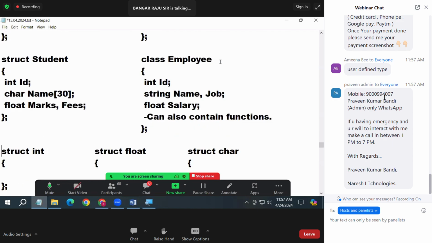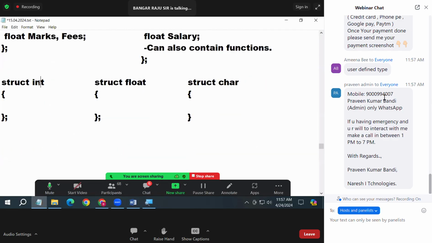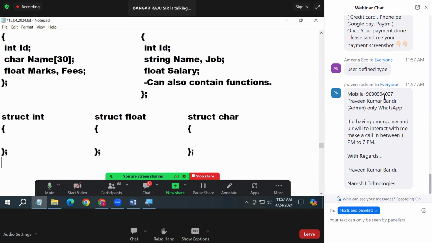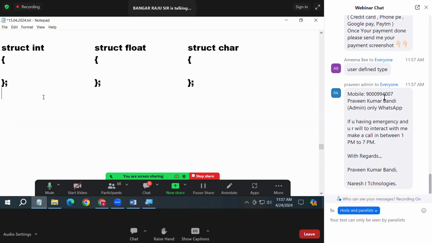Okay, tell me, what is student? Student is a type. What is employee? Employee is a type. What is int? Type. What is float? Type. What is char? Type. See guys, int, char, float. Here we have something called string. This is also a type only, man. But this is not a structure.